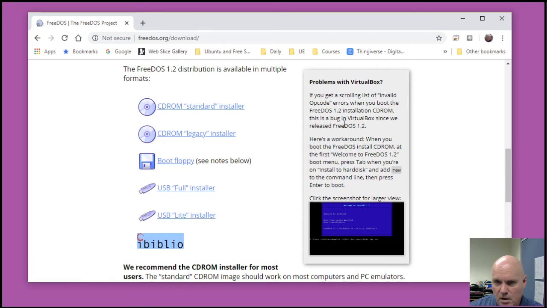If you note, there's also a box over here talking about if you have problems with VirtualBox that you need to hit the tab key at the boot menu and add the word raw to the end of the command line to avoid some errors that may occur when you boot from the CD-ROM. After we install FreeDOS to our hard drive, you won't have to worry about this. We'll be booting from our hard drive instead.